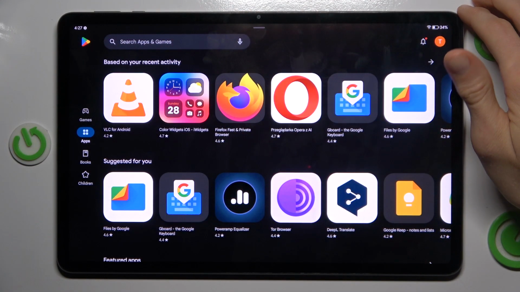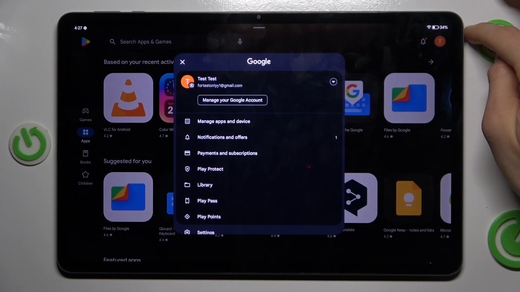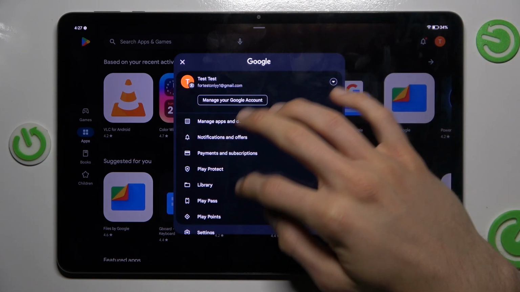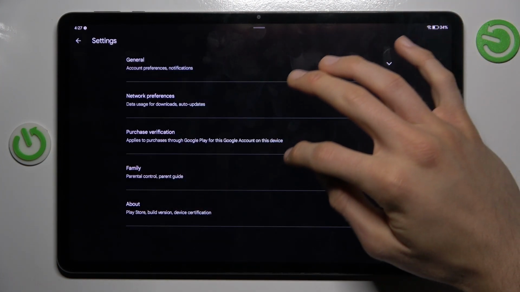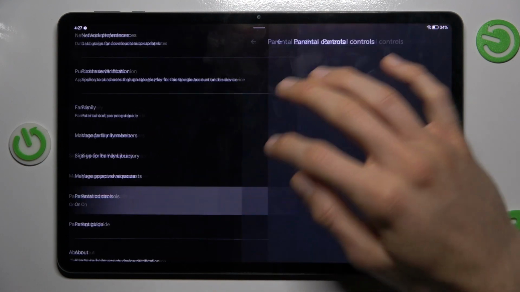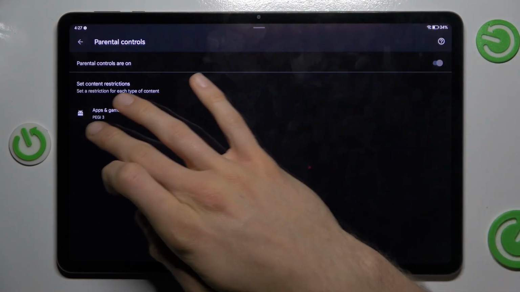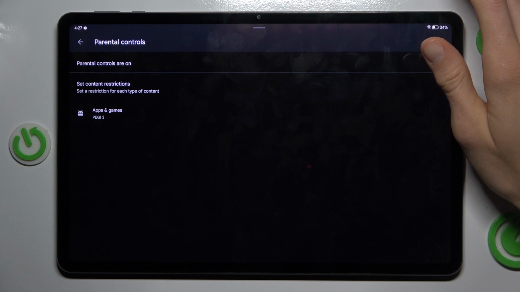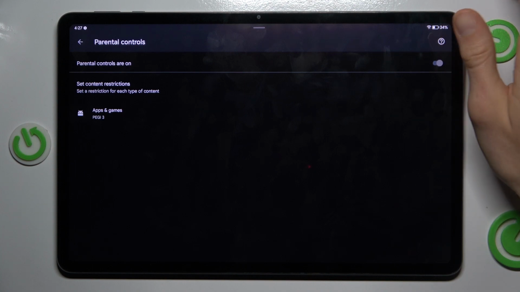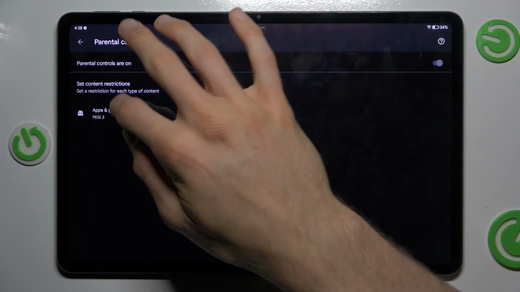To fix it, we must go back to the main menu of our tablet, open the Google Play Store, and tap on the photo in the right corner, where we choose Settings, then Family and Parental controls, which is on right now, and we have Rated for 3+. To make the game or application Mobile Legends visible, we need more than Rated for 3+. To change it, we press there.